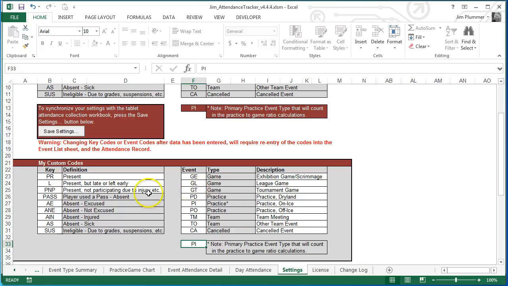So once you have these set up, you're good to go. Changing these after you start recording attendance is going to be difficult. You would basically have to go back and re-record your attendance because these values get put in for every attendance record. So let's go and show you how to record attendance.